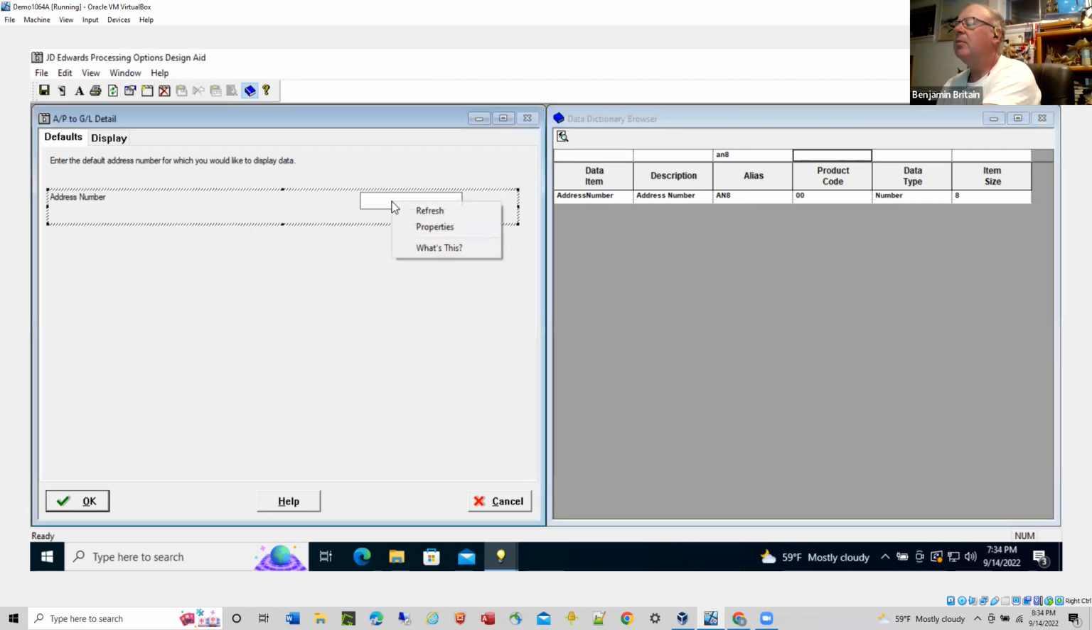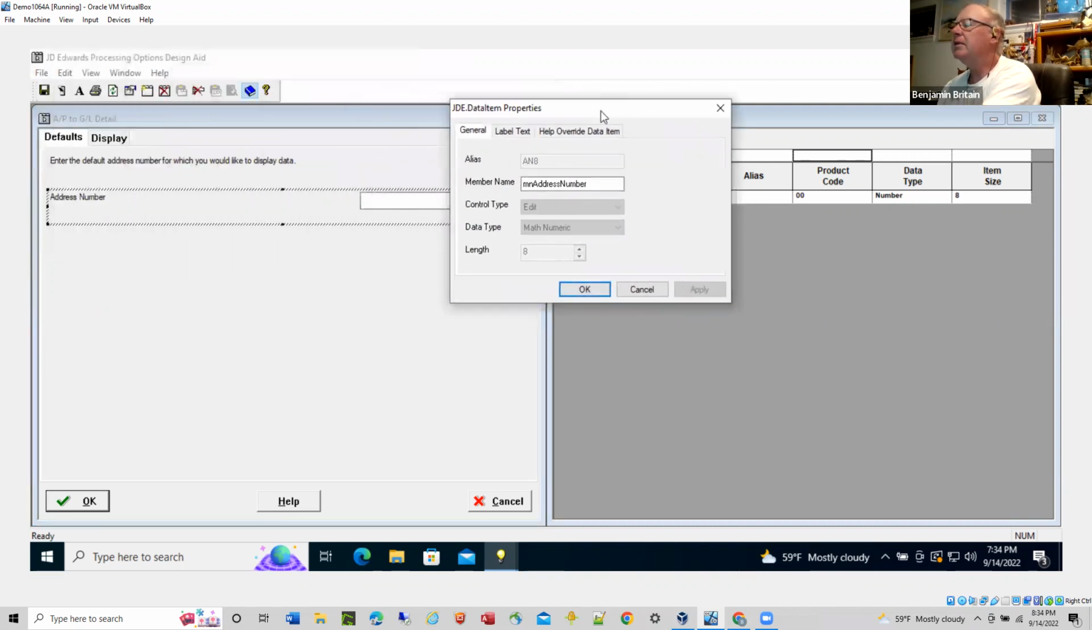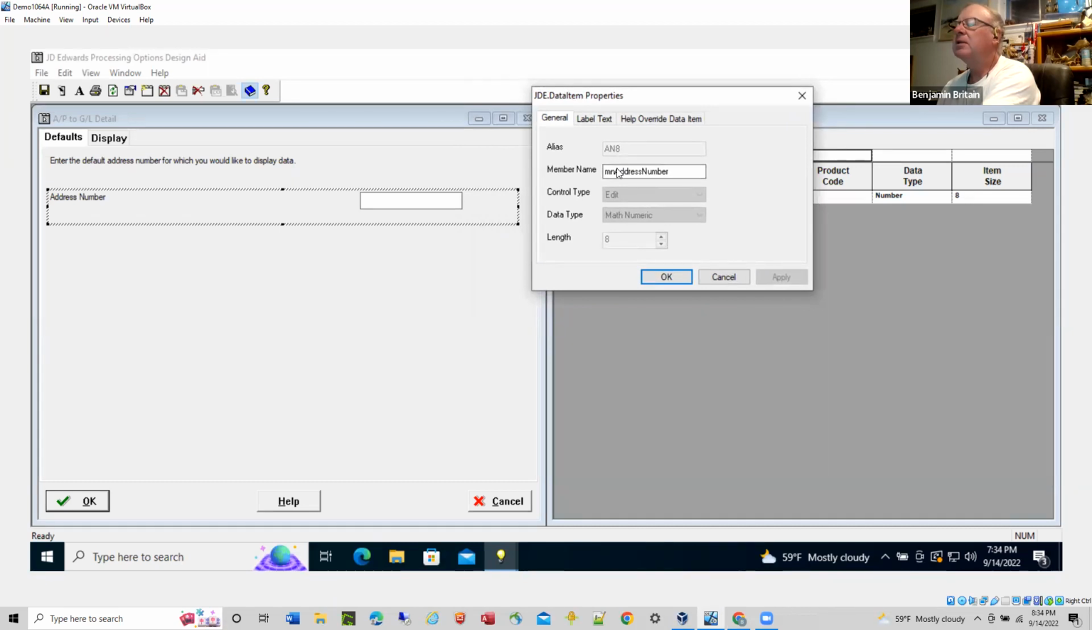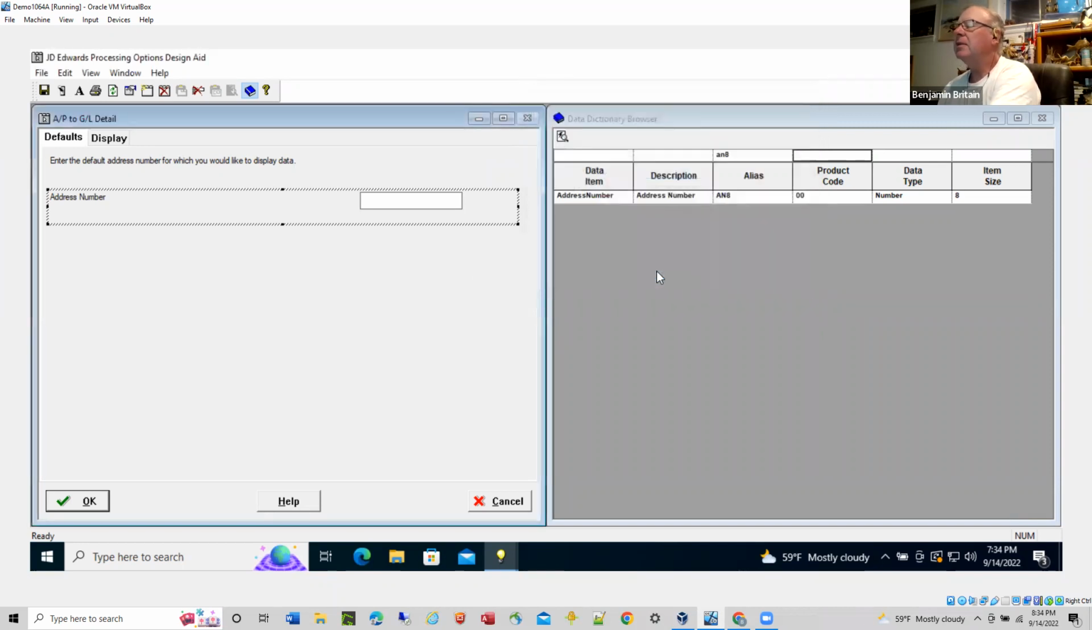Now I'm going to change the name of the field. It has MN address number, but I'm going to call it, well, actually I'm going to start it with a PO: display address number, and then AN8. And I say OK. And that's the address number.